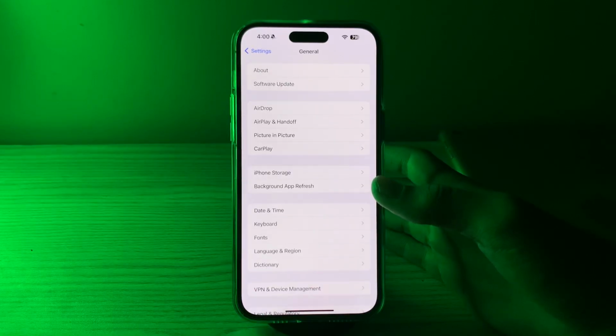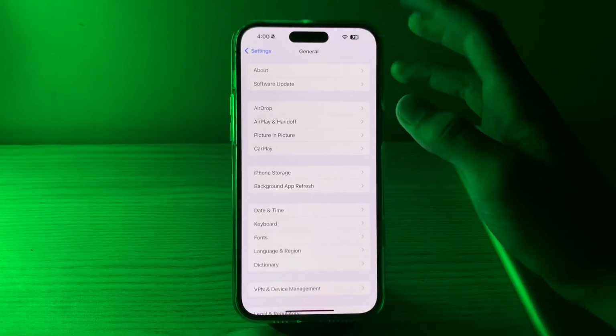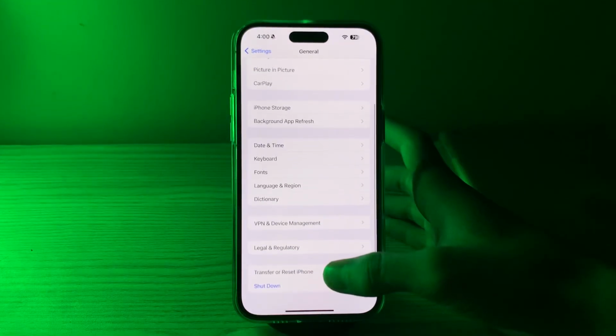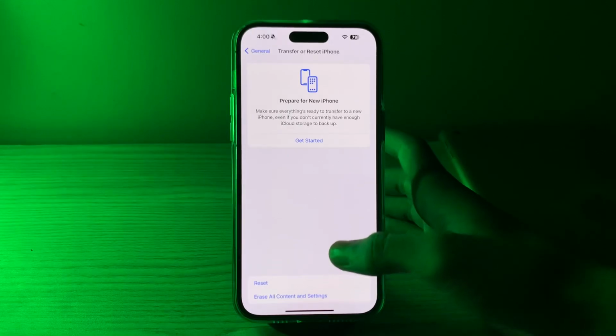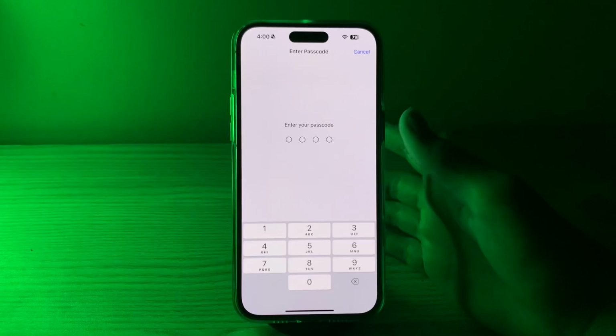If this doesn't work, then you have to reset your network settings. This will reset all network related settings on your iPhone, including Wi-Fi passwords and VPN settings. To do this, you have to go to General, scroll down and then tap on Transfer or Reset iPhone. Tap on Reset, tap on Reset Network Settings, enter your passcode and fix your issue.